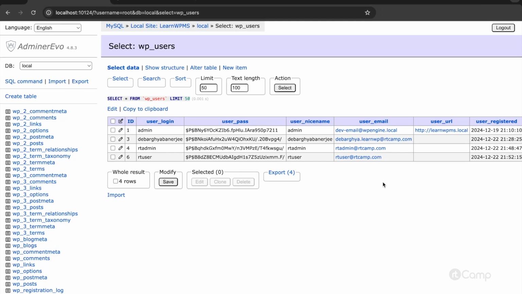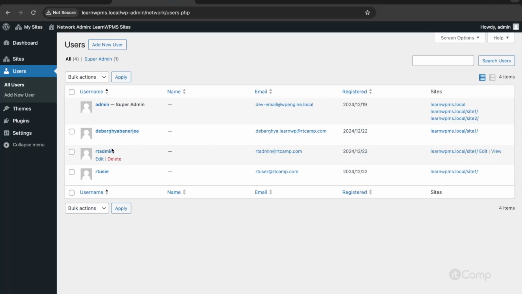Hello and welcome back. In this video, we will have a walkthrough of the user data management in the WordPress database tables, which are additionally created when you set up or create a network site. If you open up the WP users table, you can see the RT admin user added to the main site. If we navigate to the user in the WP dashboard, you can see the user here as well.